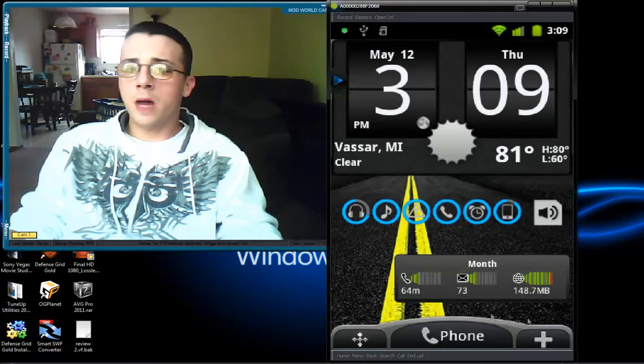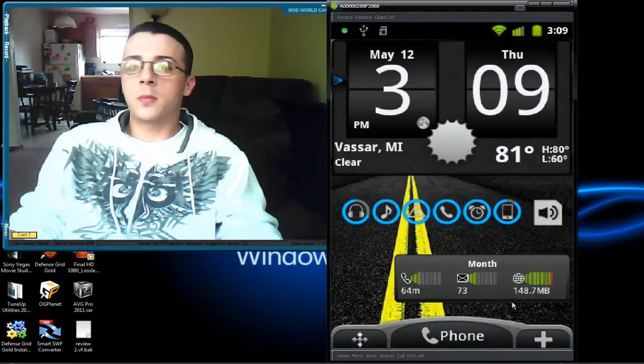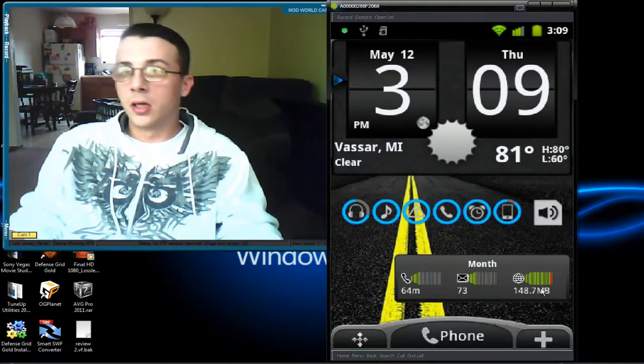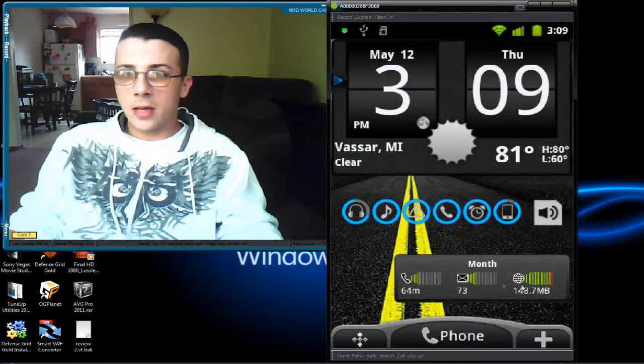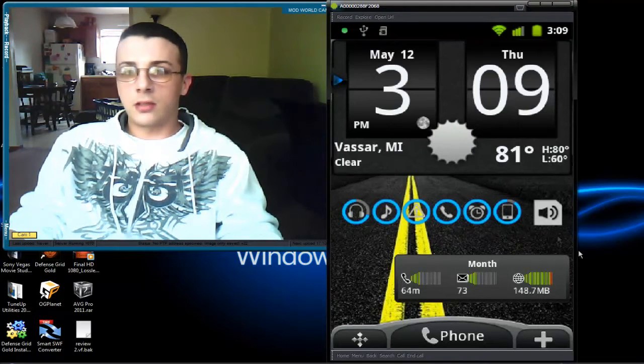The one here at the bottom that you see is my phone usage widget. It just kind of shows me how many minutes I've used, texts I've received, and data that I've transmitted as far as a month-to-month period. You can set it up on a weekly or daily basis, and you can also have a smaller version of it over wherever that'll just display either minutes, texting, or data.